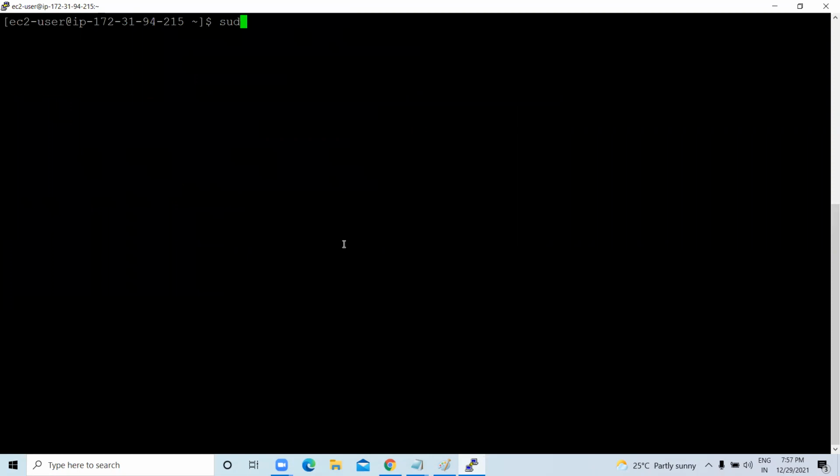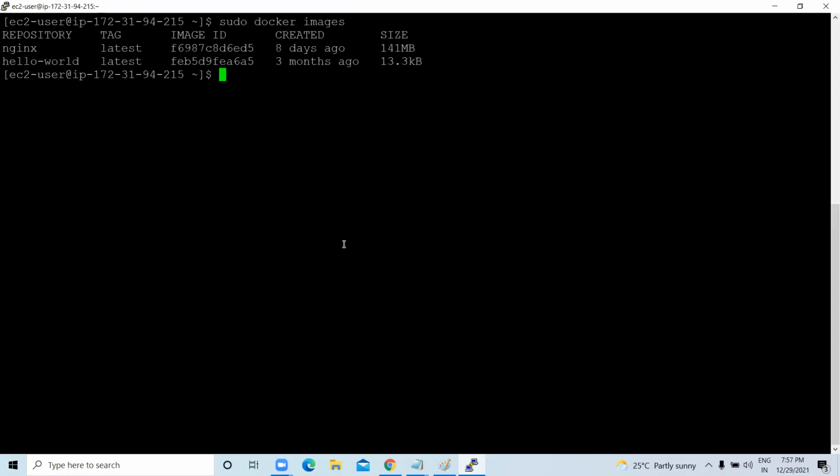Now enter the verification command, sudo docker images. See, two images I downloaded from my Docker external repository to my local Linux operating system. So these are two images. These are not containers. If you want to see whether containers are there or not, use sudo docker ps -a.